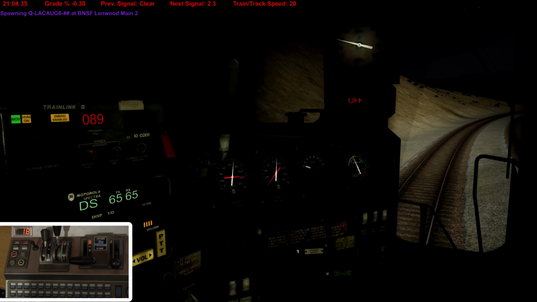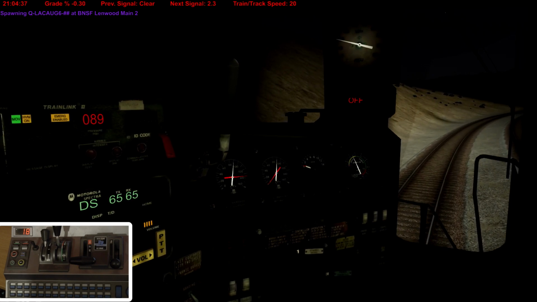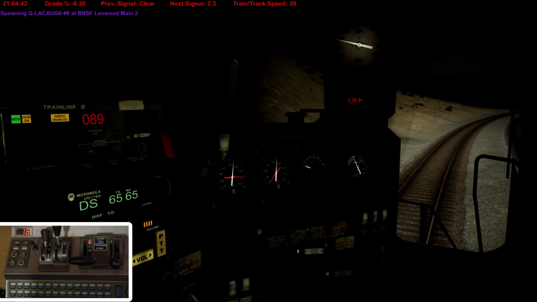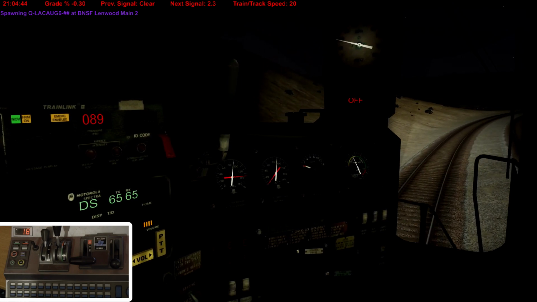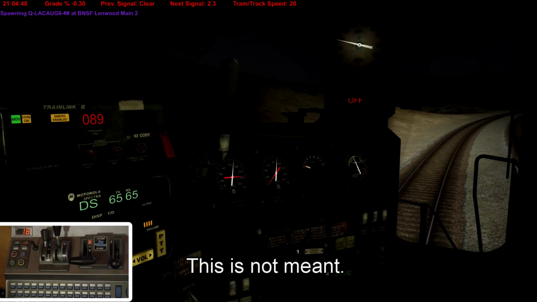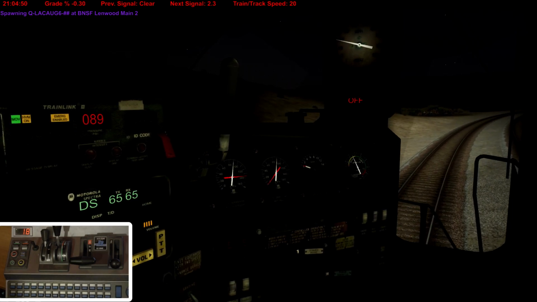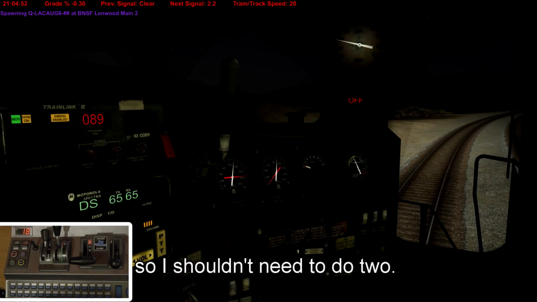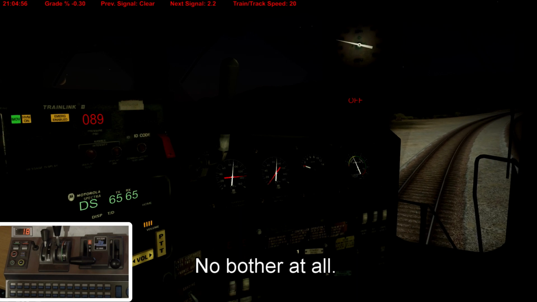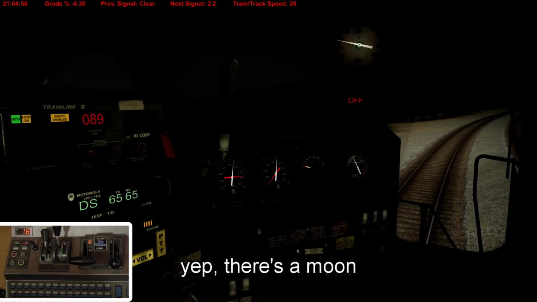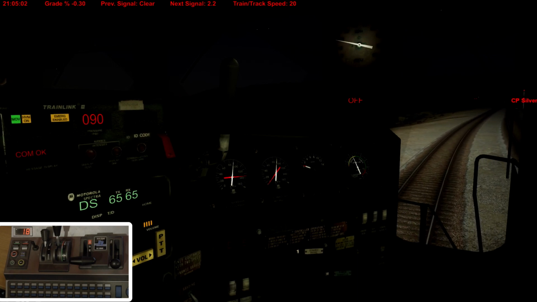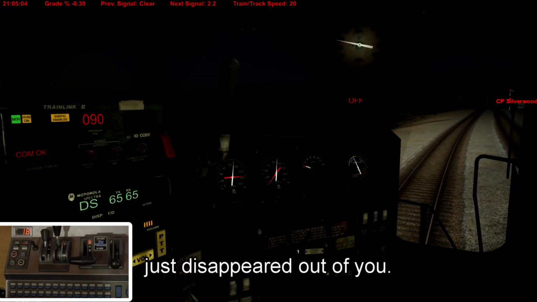Quite a light train. There's not much on it, so I shouldn't need to do too much juggling with brakes. The dynamics should handle it no bother at all, he says. Yeah, there's a moon. Over to the left. Just disappeared out of view.